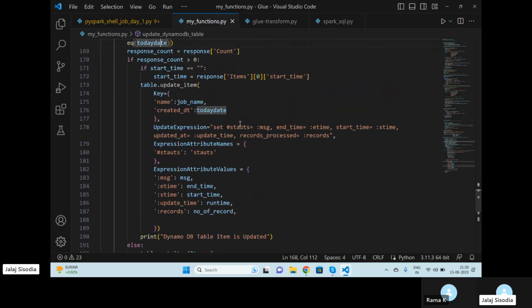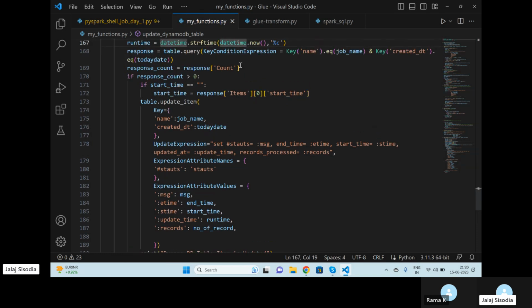The update expression is actually a bit interesting. This means if I execute this table query, and I have found that a particular job exists on a particular date, that means I have already made an entry and I'm running that job again on that particular day, then I have to update a few things. So I will set my start time, whatever is the latest start time I have got. And I will say update item; in this, the keys and created date are going to be the same because we don't want to modify these things.